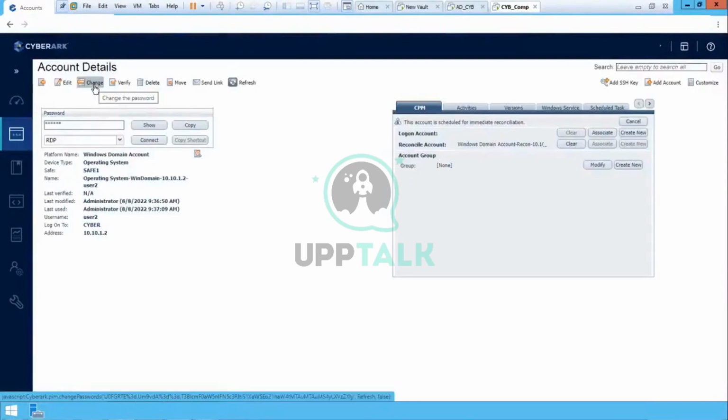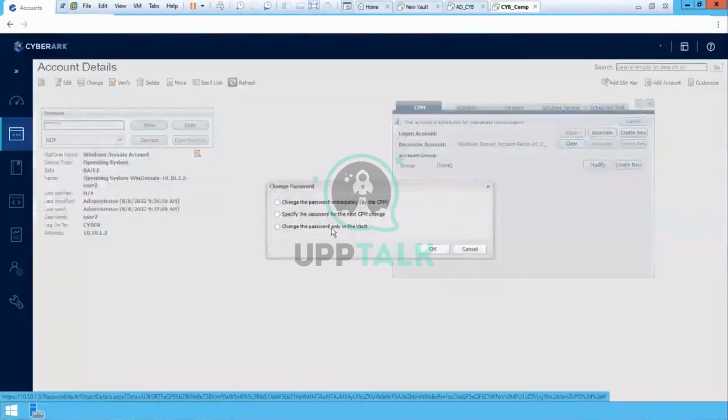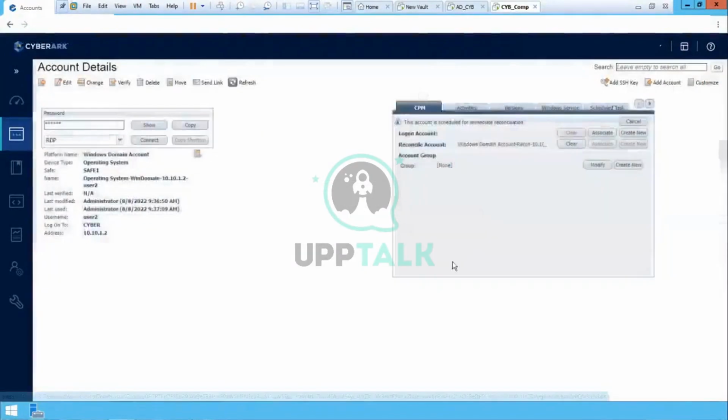But the change could still be updated. Change by vault, we can update, but manually we need to enter the password, and again, that is a risk. Only for particular use cases, we need to update the password only in the vault.